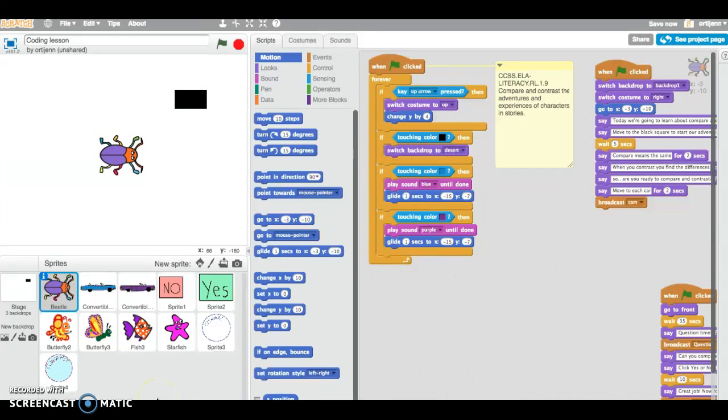On today's lesson, I want my students to differentiate the differences between compare and contrast. This is the goal that I would like my students to accomplish within their code. Throughout this, they could be as creative as they'd like and choose as many sprites and backgrounds as they please.